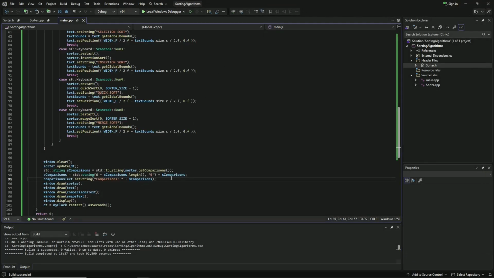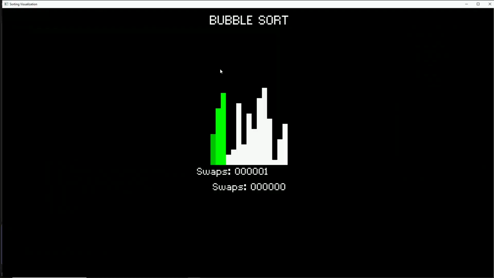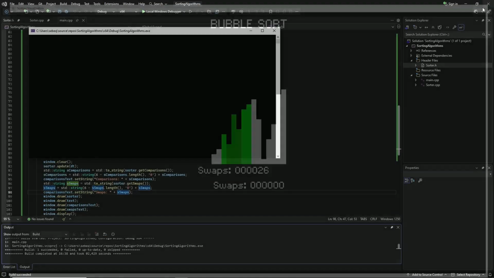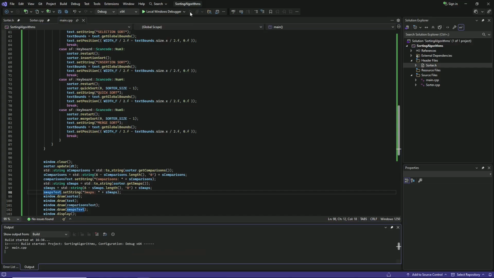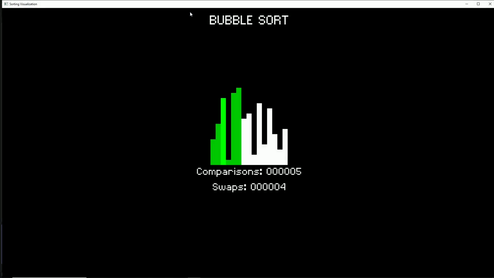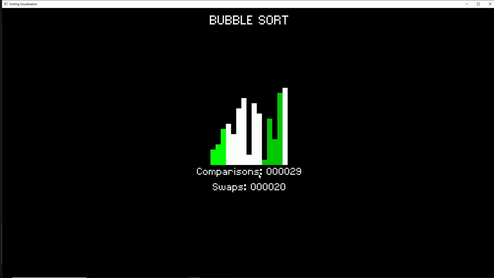Let's do the same for the swaps text. So I'm going to just copy that, paste it here. Name it the comparisons here to swaps. Yeah, swaps. Okay, let's check that out. Oops, this should be swaps text. Here, as you can see, we have fewer swaps than in the bubble sort, because we only swap once in the first loop. But in the bubble sort, we use the swap operation quite a lot.